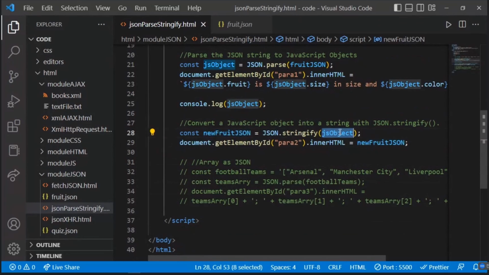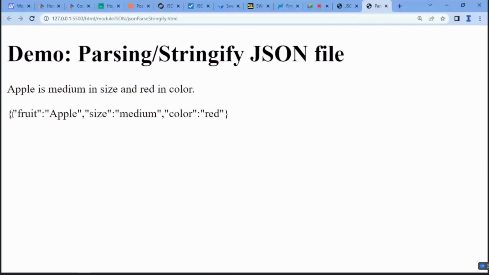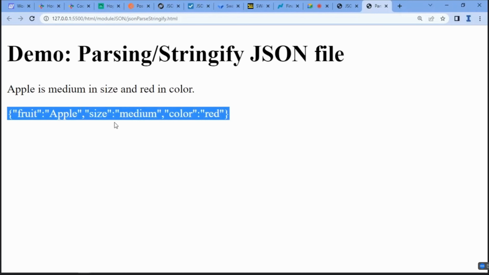I'm passing this JavaScript object. So I'm assigning for paragraph 2 the inner text will be new fruit JSON. So the entire stringified JSON will be shown here in paragraph 2. Let's see that. Yeah, this is what it will be: fruit apple, size medium, color red. Okay, this is a JSON file format.